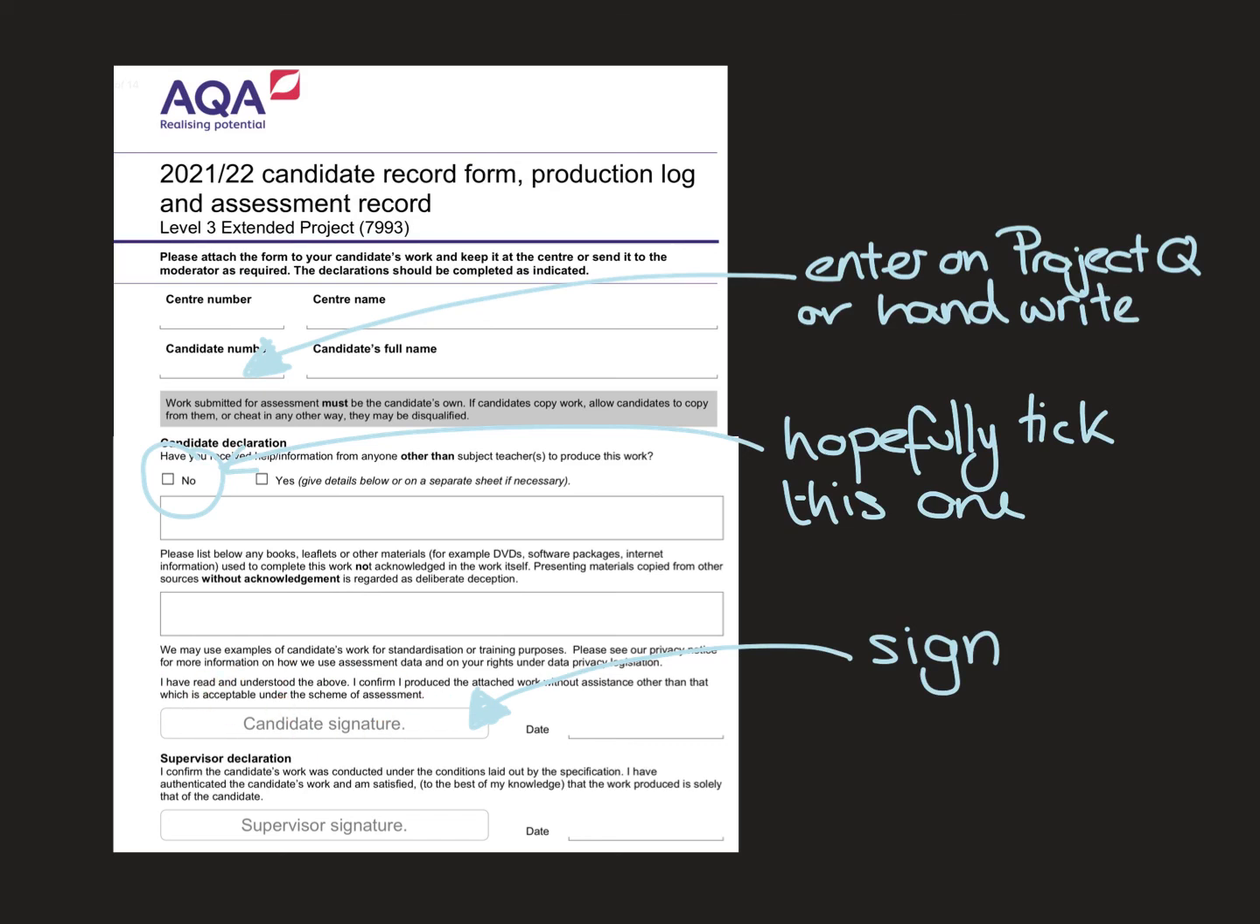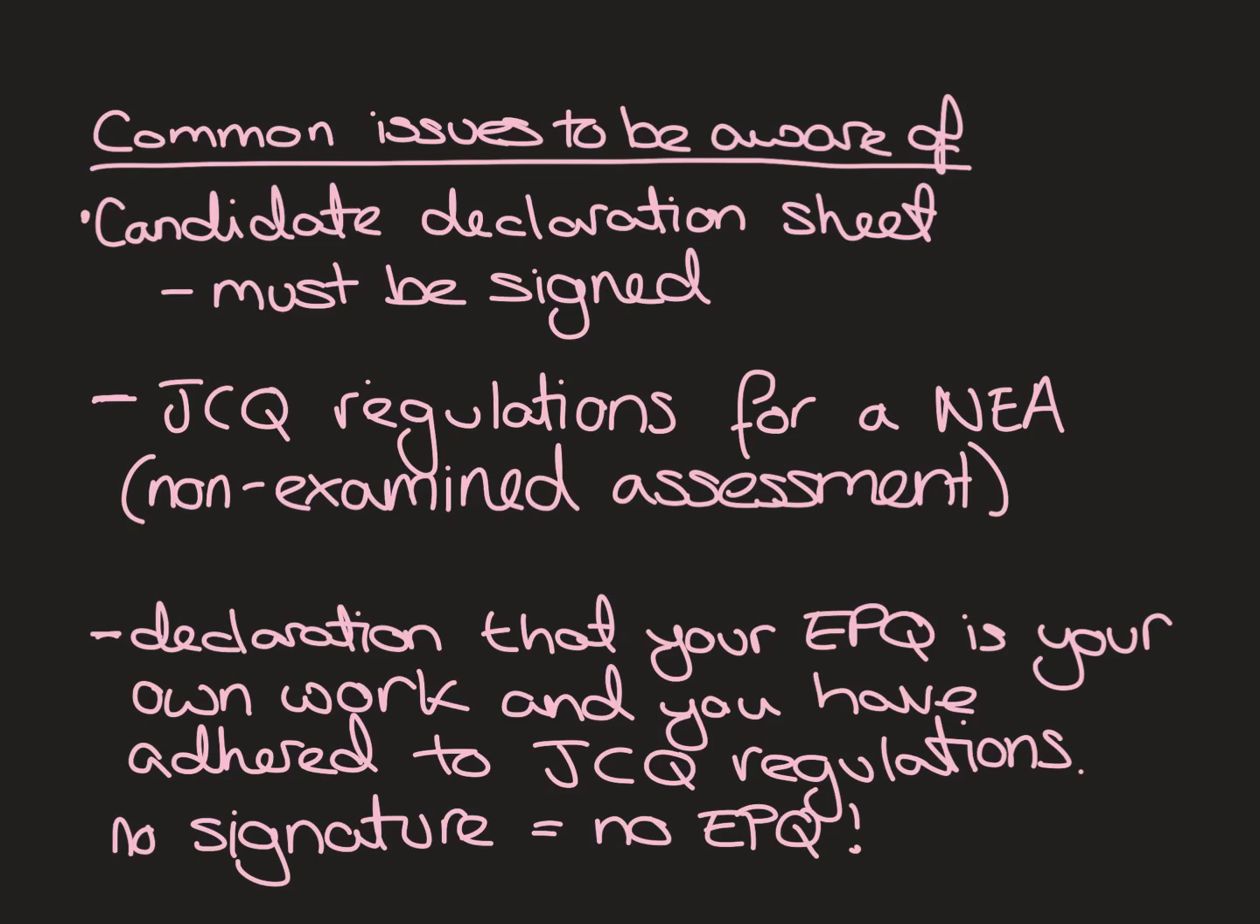This is you declaring faithfully that you have abided by the regulations set out by JCQ. Knowingly signing this when you haven't is a huge issue and has lots of ramifications. So please do take this declaration seriously and make sure you sign this. If there's no signature, you are not getting your EPQ because you haven't declared that it's your work according to the exam board. So this is a really important document. Please make sure that it is completed properly and that we don't have to chase you up about this. And your supervisor, once you've handed it in, will then declare that to the best of their knowledge it's your own work as well.